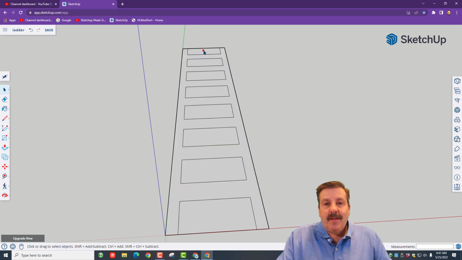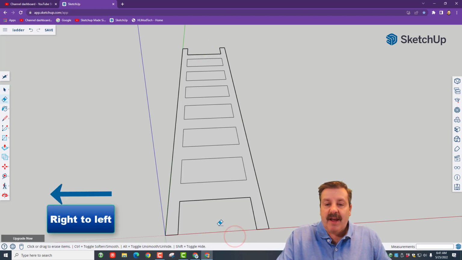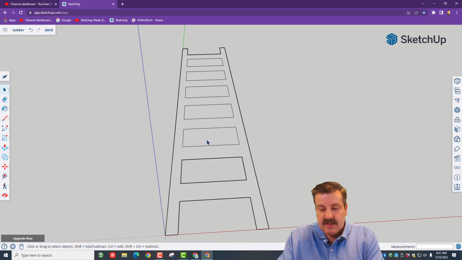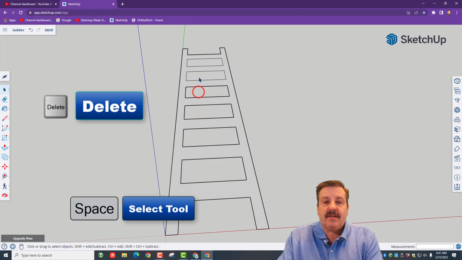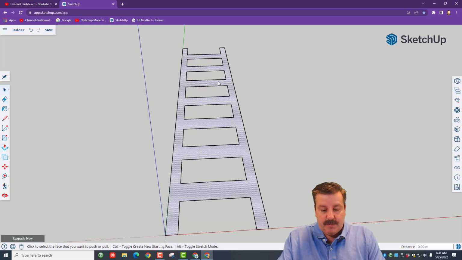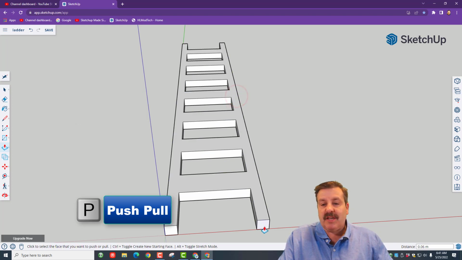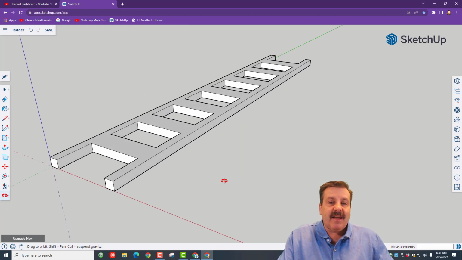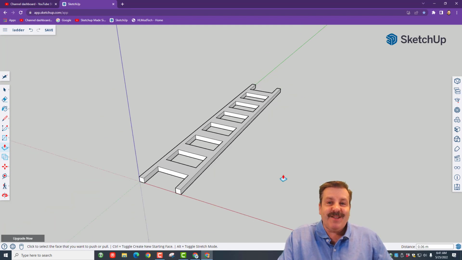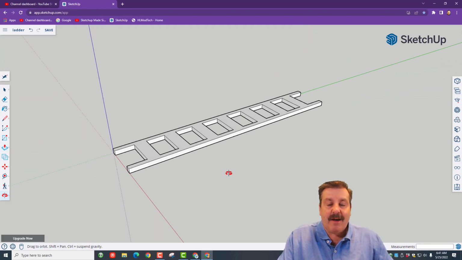Spacebar. Let's do delete. The easiest way is to hit erase and just drag through it. I'm going to drag through this from the right to the left and get rid of it. And then for these, I'm just going to do spacebar delete, delete, delete, delete, delete, and delete. And then P for push pull. This one's not going to be measured. You just lift it up how much you think is cool. Notice how I got that side kind of square. Friends, you've just made a ladder. That's how cool it is.